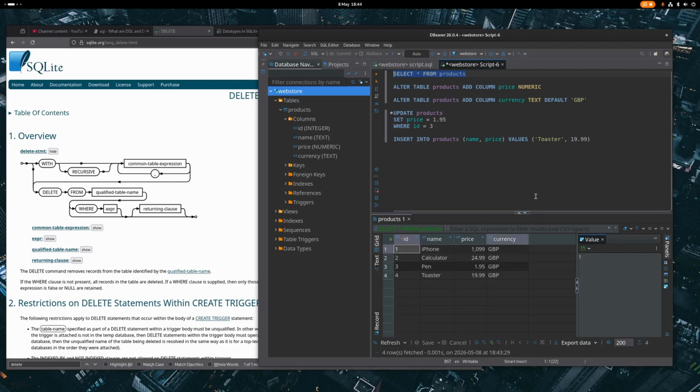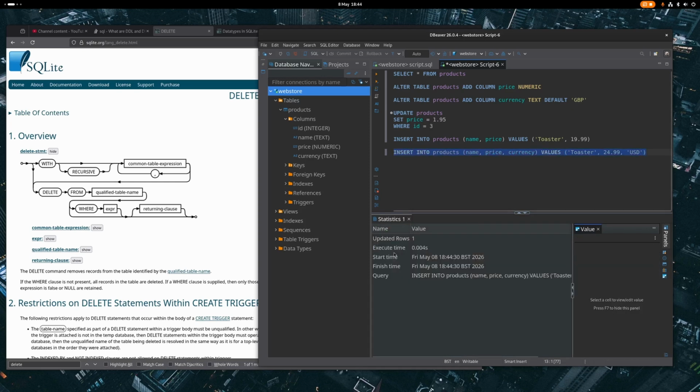I'm going to come up here and we just want to make sure we are also inserting the currency. We can use the same statement. I'll copy and paste it just so you can see the difference very clearly. I'm going to go name, price, currency, and let's say that's $24.99, and let's put that as USD. Let's see how that looks. So no error, it inserted absolutely fine.